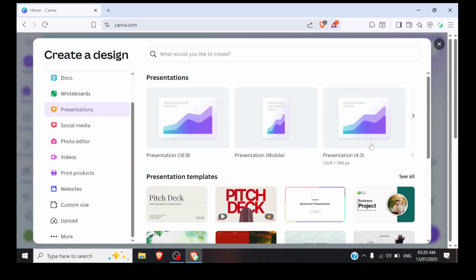And here you will see a lot of options for presentation size. So I recommend using 16 by 9, which is actually 1920 by 1080 pixels landscape format, which is perfect for most screens.